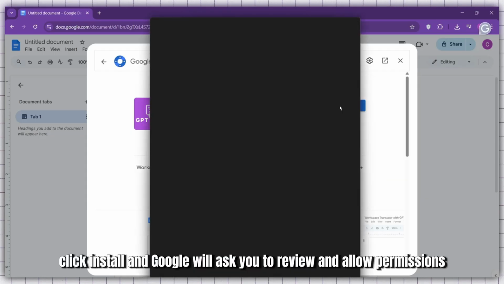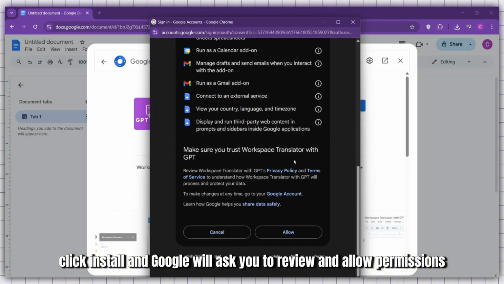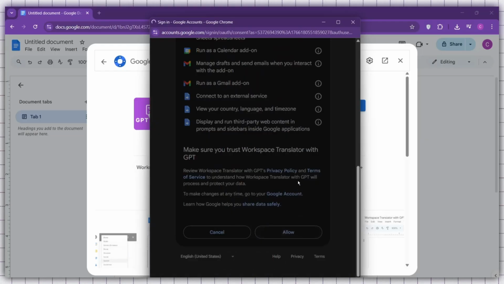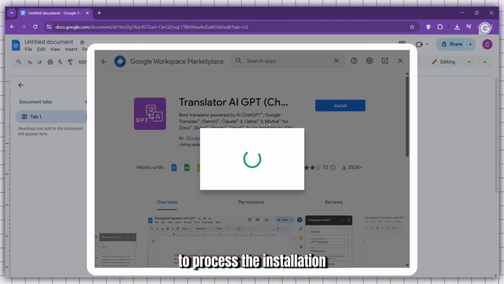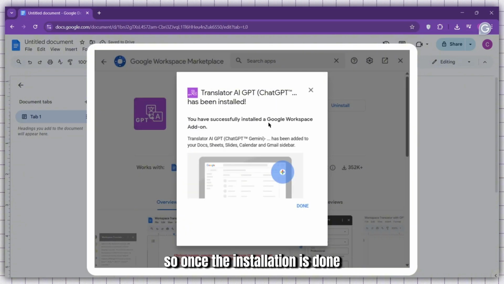Click Install, and Google will ask you to review and allow permissions. Click Allow to process the installation. So once the installation is done, the add-on will be available in your Google Docs.